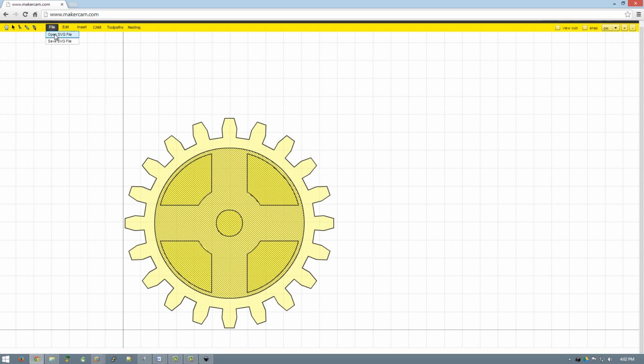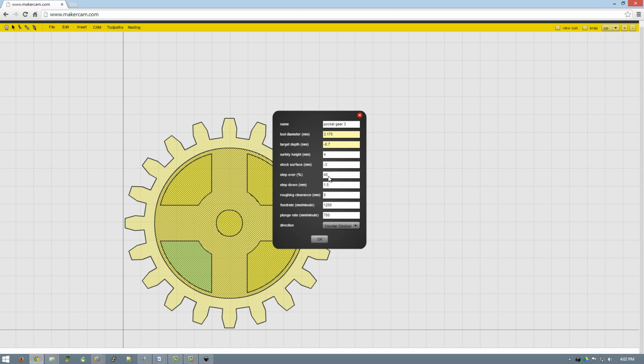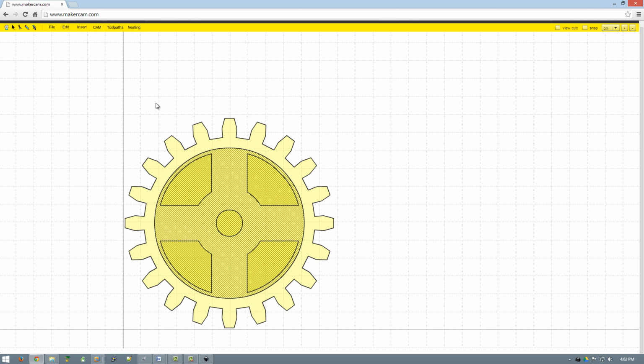We can just go back, open up the SVG that we just saved, and we'll have all these toolpaths. We can click on it, change it, and then recalculate all of the paths, and then export a new G-code file so that we can actually have it fixed, and we have a lot less time invested in repairing a mistake.